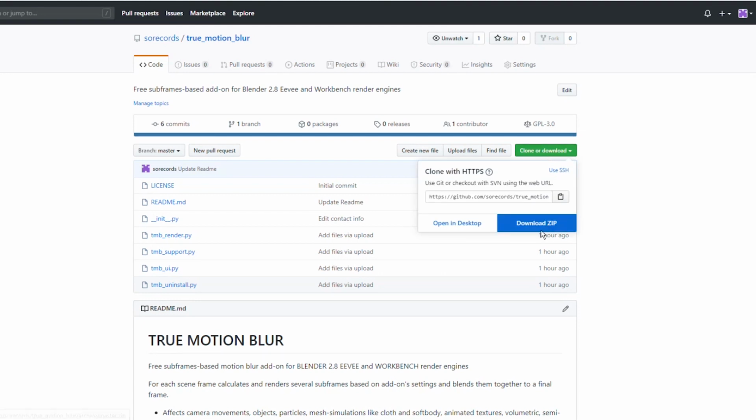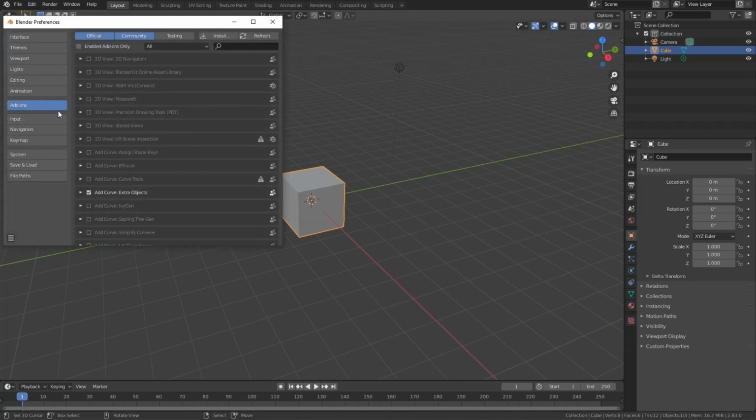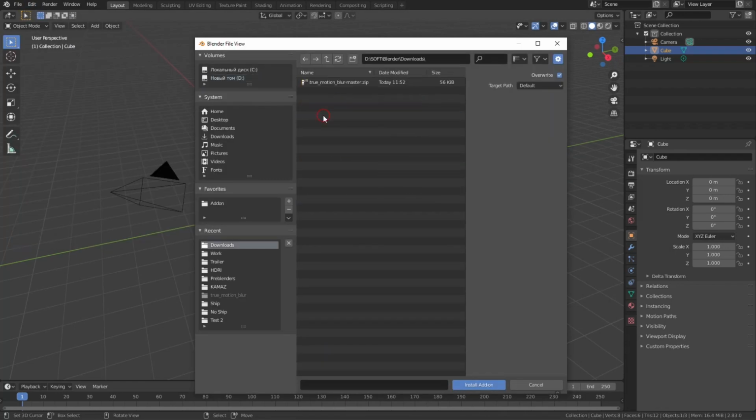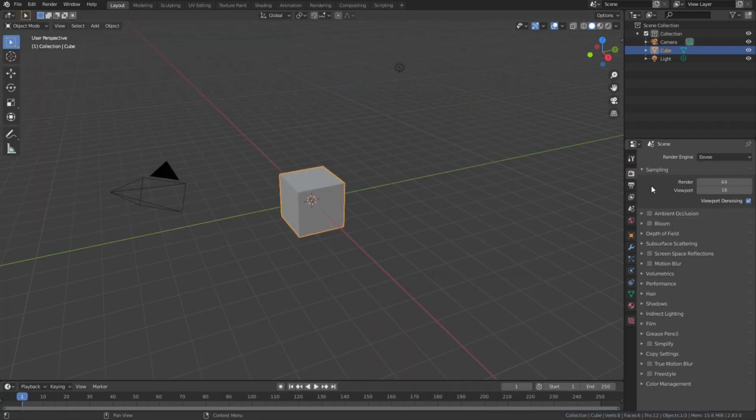Download the installation zip file from GitHub, install from right inside Blender: Edit, Preferences, Add-ons, Install, search for it, install, and enable it in the add-ons tab and in render settings.